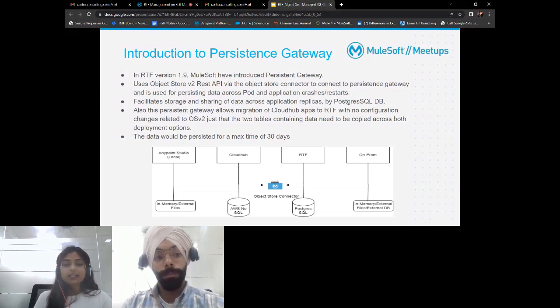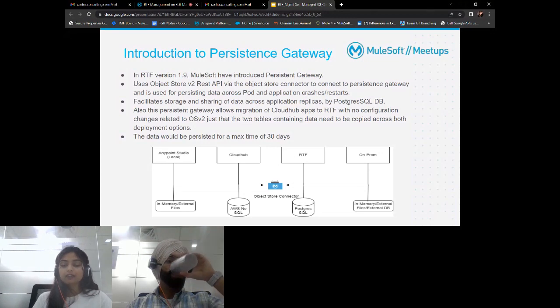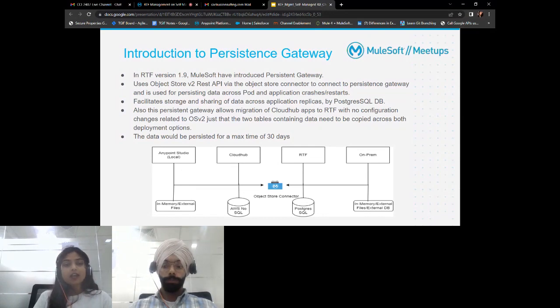Anypoint RTF has given us the persistent gateway to store our data. If you are deploying your application to the RTF Mule runtime instance, it uses the Object Store v2 REST API, which is the Object Store connector, to connect to the persistent gateway, so that we can share our data and store it.